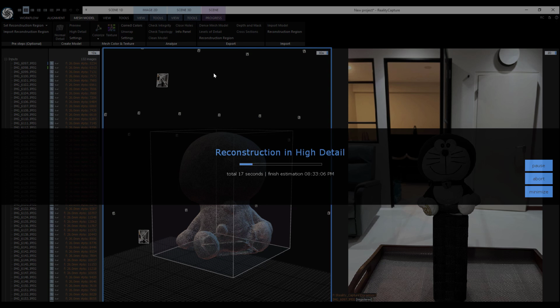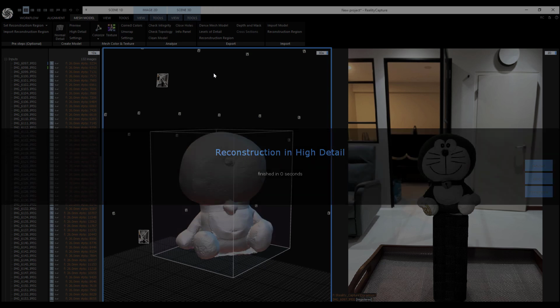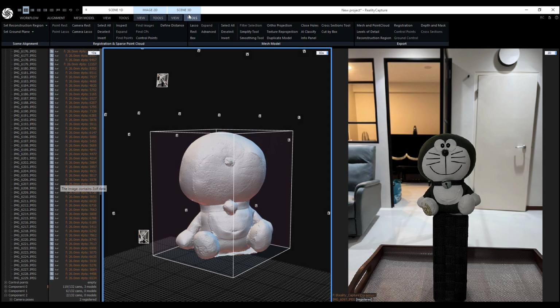Finally, reconstruct in high detail mode after the normal details are confirmed. To use the 3D model in Unreal Engine 5, the polygon counts must be significantly reduced. You can use the Simplify function in Tools to achieve this.